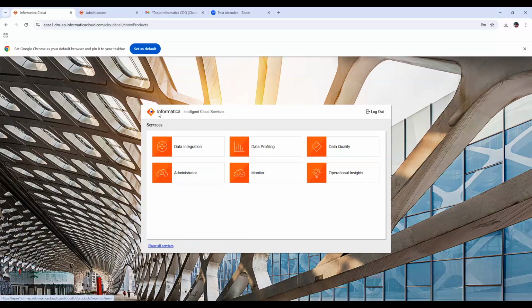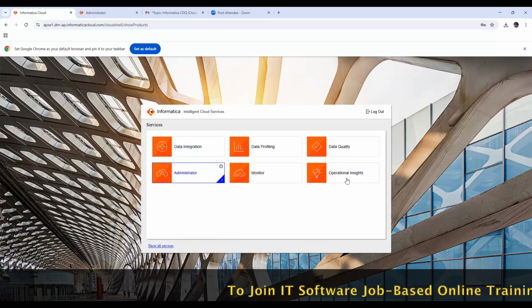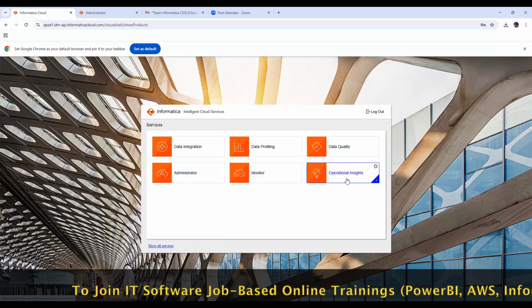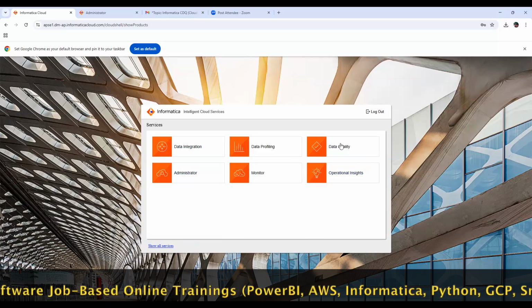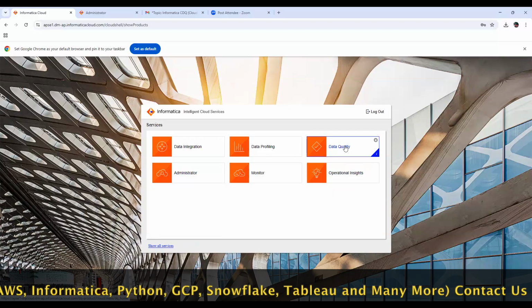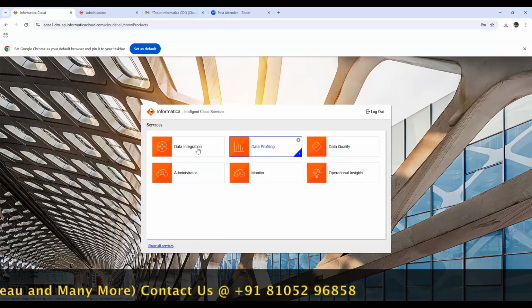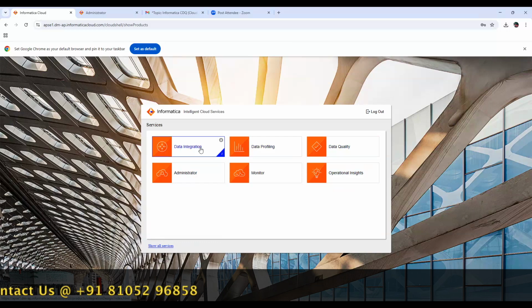But if you have only signed up for CDQ, then these are the only services that will be visible to you. These are called microservices, in general terms, applications. These are the applications that are only needed if you are dealing with data quality. Here's data quality, where you get data quality transformation, which we call assets in cloud. Data profiling, where you profile and create the scorecards. Data integration, where you create the mapping. And these are the general services.